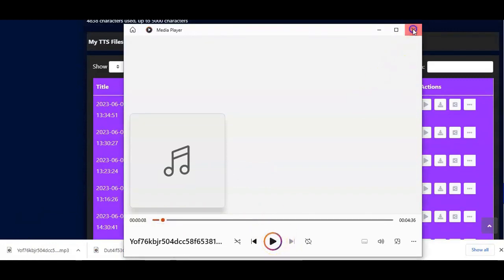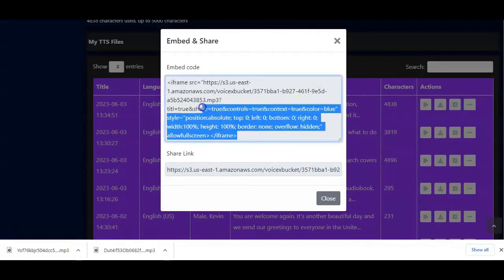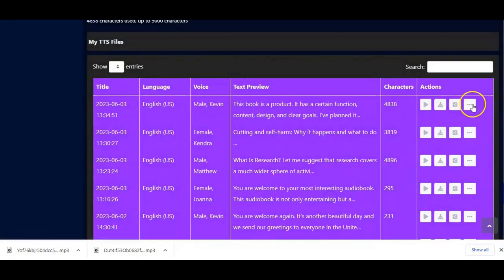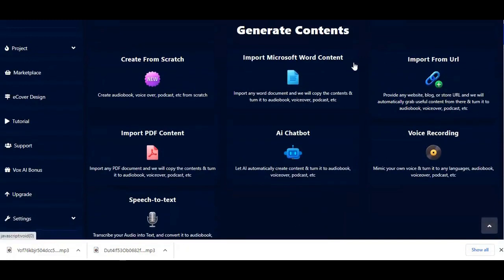Pause it. Now let's go back, and you can share as well, just like we've been saying. Copy the code and embed it. And you can share this link, right? And let's close, just like we've been doing for the rest as well. So that is it. I mean, this is very simple and interesting.